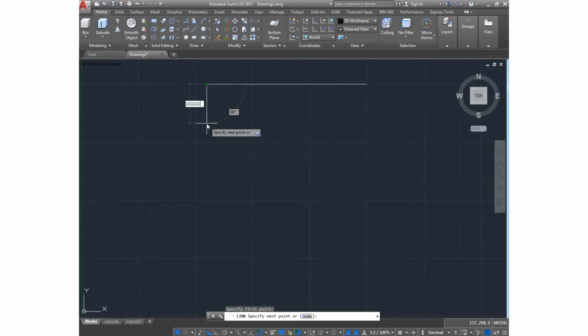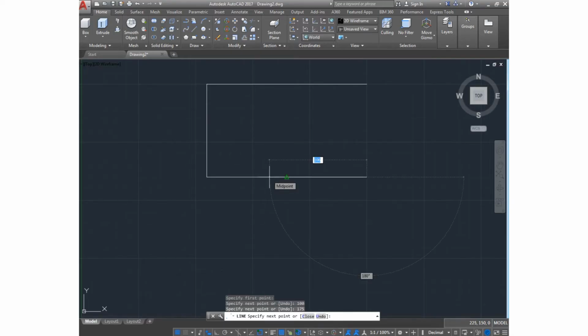So type the 100, then press enter. I'm going to move 175 going sideways. Enter. Then I'm going to move up again for a distance of 100 centimeters. Enter. Then escape to disconnect the line. So my rectangle is complete.